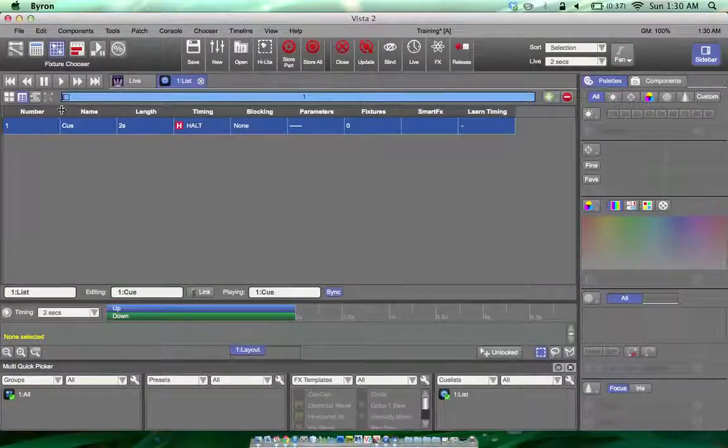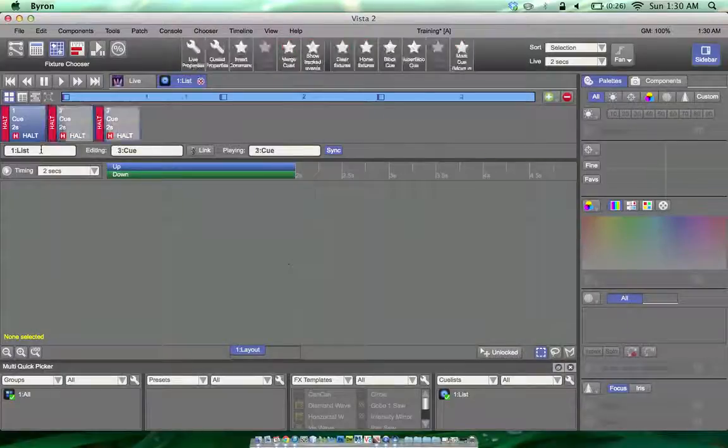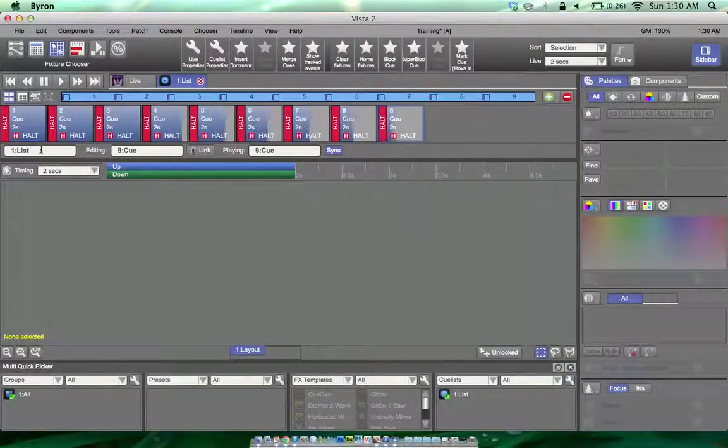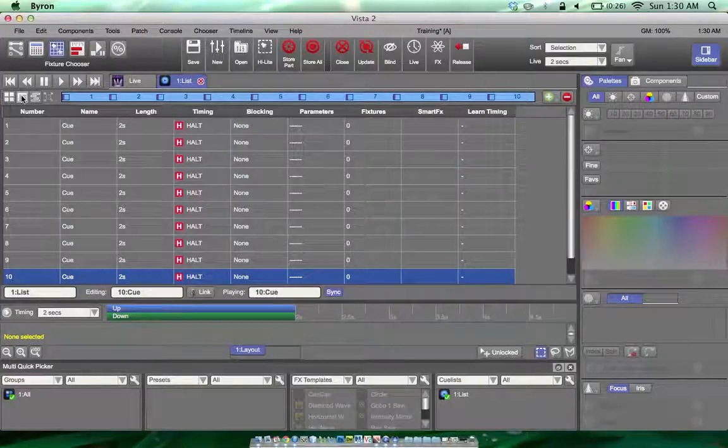So we'll start with a new cue list. This is what your cue list should look like when you open it. We'll start with just 10 cues, so I'm going to hit Command I until I get my 10, or Control I for Windows users. So I have my 10 cues here. I'm going to switch back to table view, and I really like table view when I'm working with Learn Timing so I can see all my cues in order.